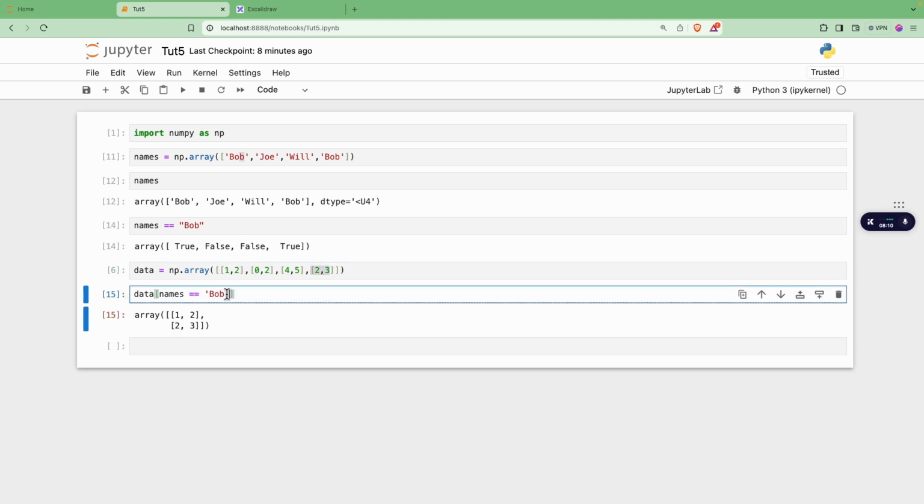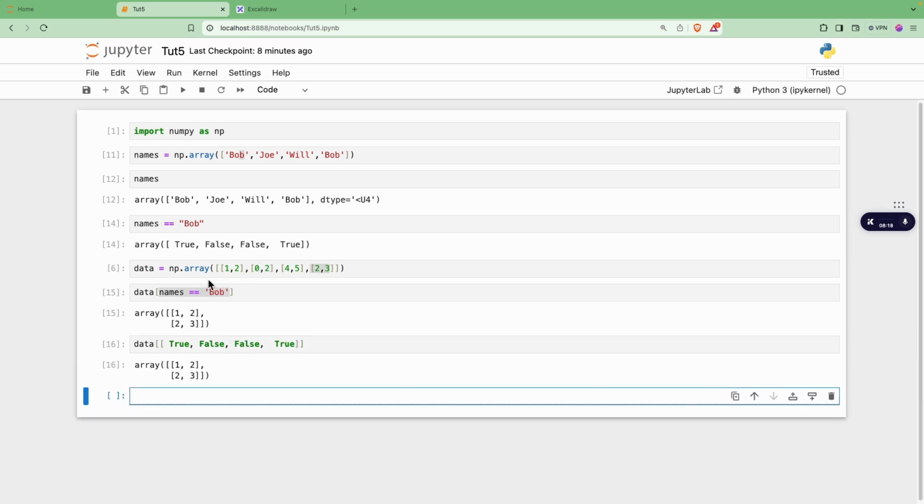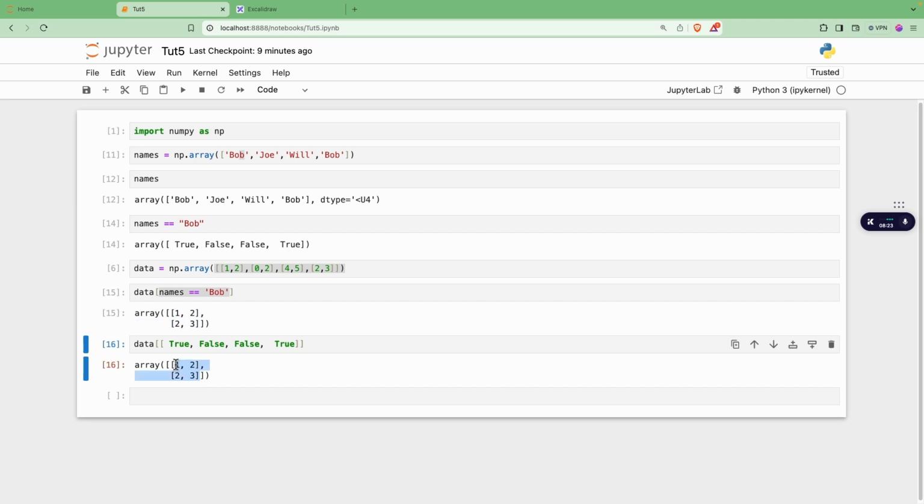And if I actually pass this instead of this, then I will also get this output. You could see this here. And this is how we do it.